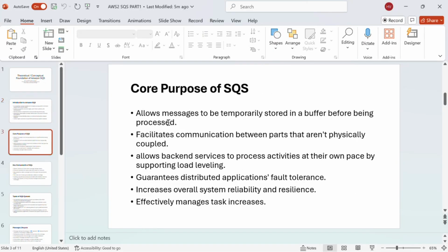Core purpose of SQS: allows messages to be temporarily stored in a buffer before being processed. Facilitates communication between parts that aren't physically coupled, allows backend services to process activities at their own pace by supporting load leveling, guarantees distributed applications fault tolerance, increases overall system reliability and resilience, effectively manages task increases.